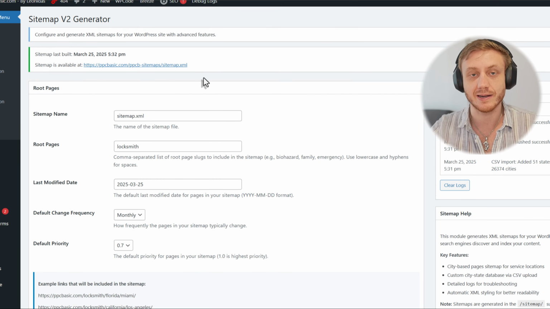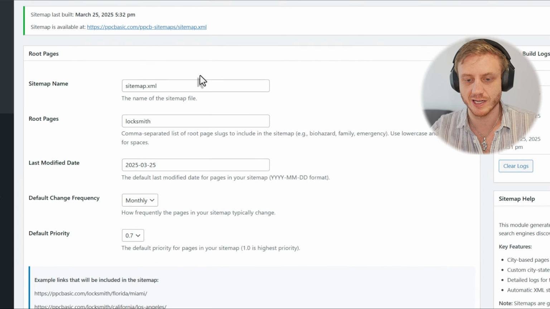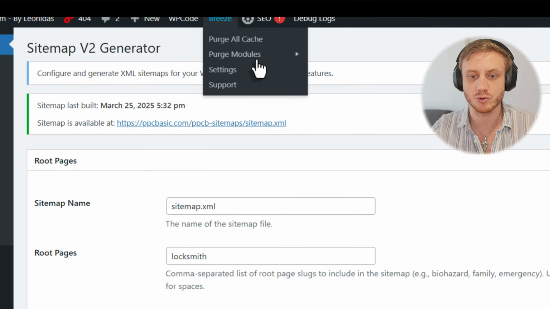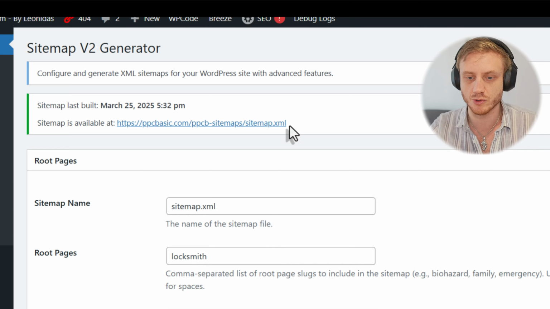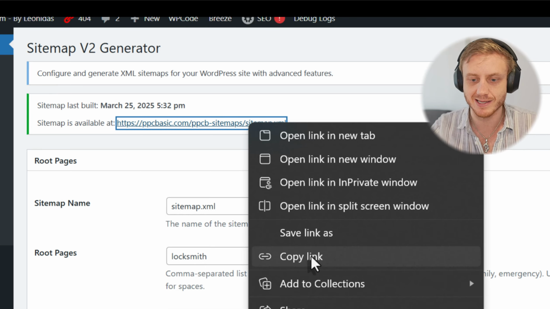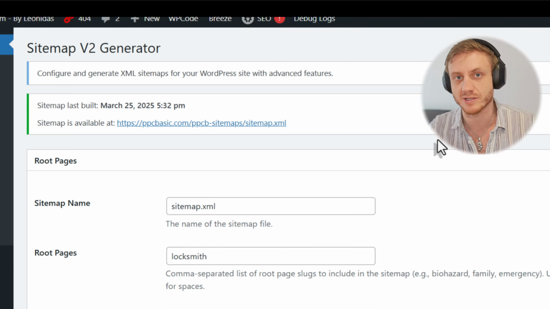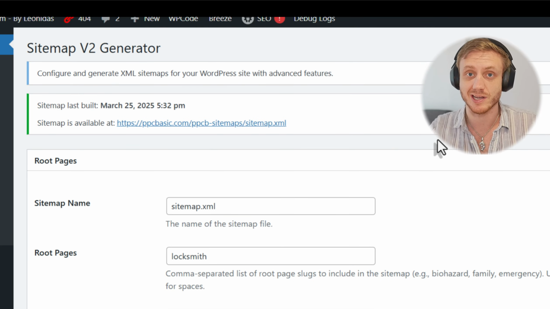So once again, if you have any issues with getting a new sitemap, make sure you flush the permalinks and you clear whatever caching tool that you use. And then you simply take this sitemap and you submit it to your SEO tools, whether it's Google Search Console or Bing Webmaster. And just like that, you have however many pages you want, and each one of them targets as many cities as you want, in whatever state or city.